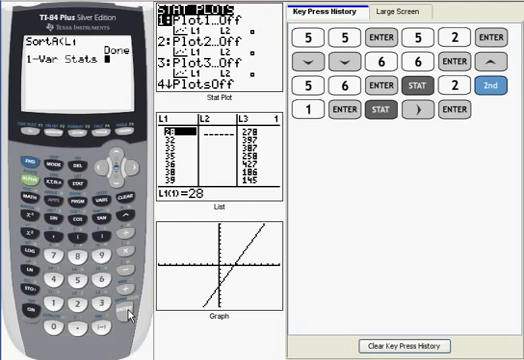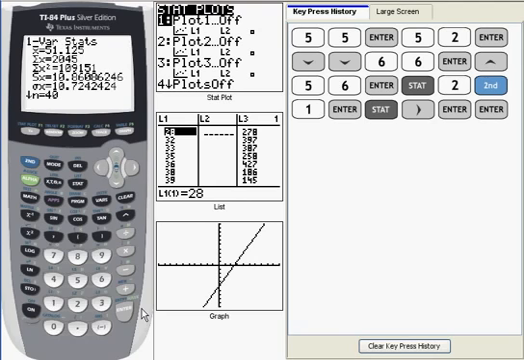Now with this command you usually have to specify what list you want to perform these calculations on. But it defaults to L1, and since our data is in L1, I don't need to specify the list. If I press enter, it's going to run the statistics on that set of data, and what it generates is a set of 11 data points, 11 statistical quantities. And let's go through those.